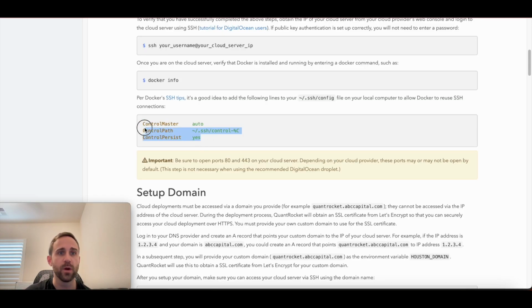The next piece is Brian says, hey, put a couple of these into config. That way, basically your SSH and your SSH key talk more easily as time goes. So we can do that really fast.